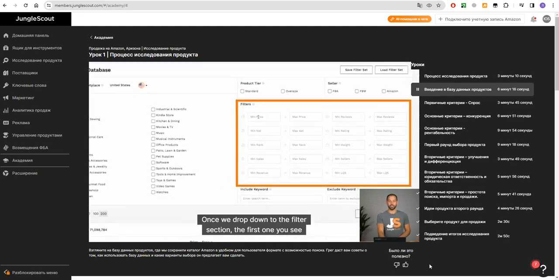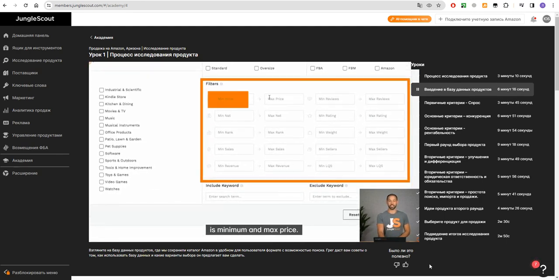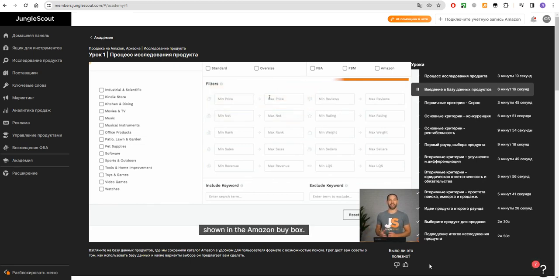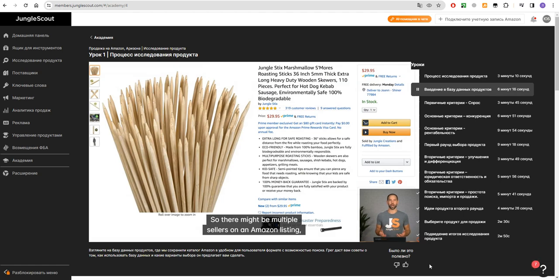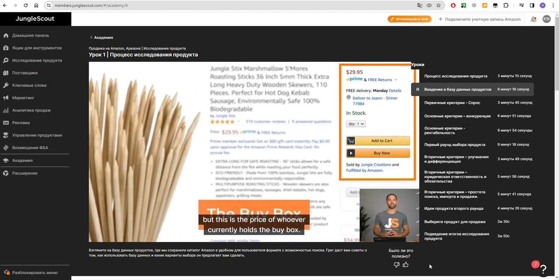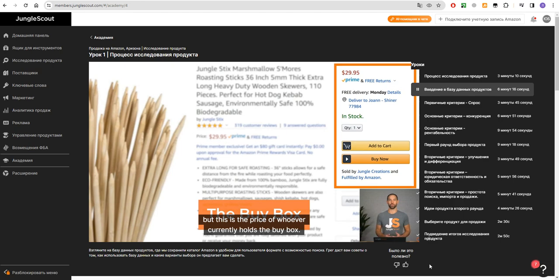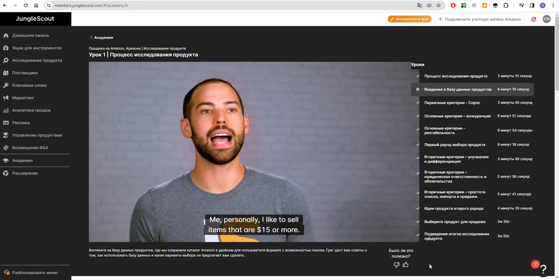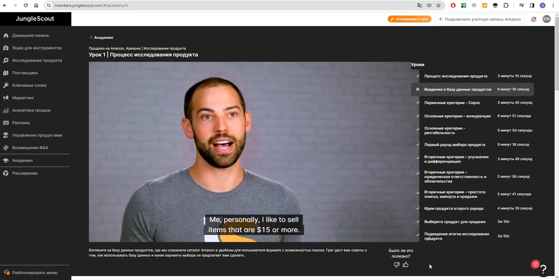Once we drop down to the filter section, the first one that you see is minimum and max price. And this is a question that we often get, but the price that we register for the products in our database is whatever is currently being shown in the Amazon buy box. So there might be multiple sellers on an Amazon listing, but this is the price of whoever currently holds the buy box.